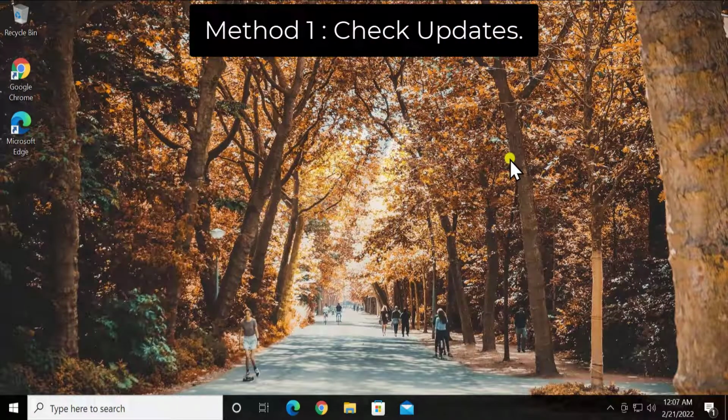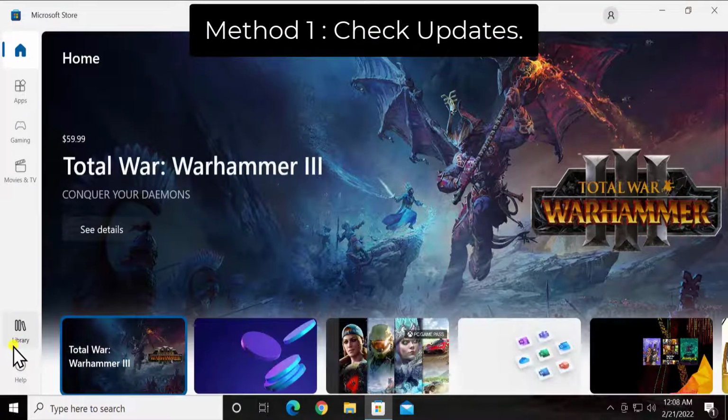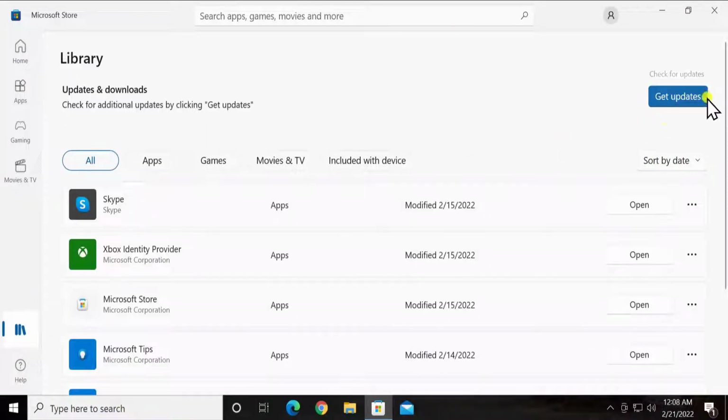Method 1. Check update. Click on Microsoft Store and open it. Afterward click on Library. Click on Get Updates and install the latest update of that application in which you are facing a problem.